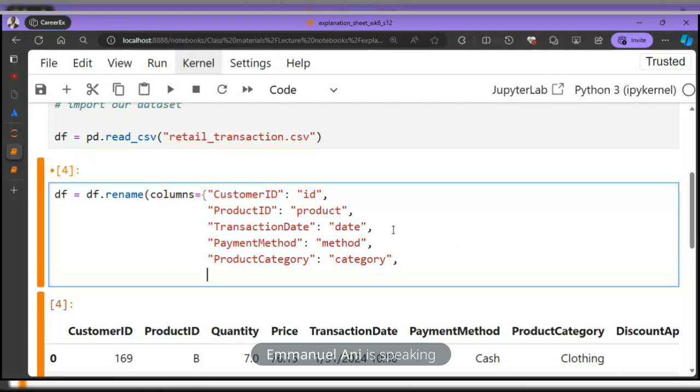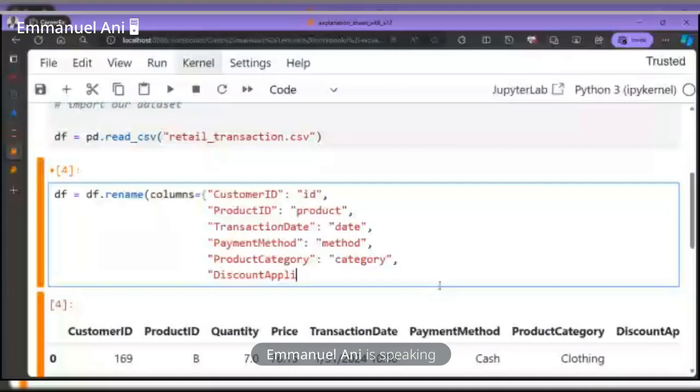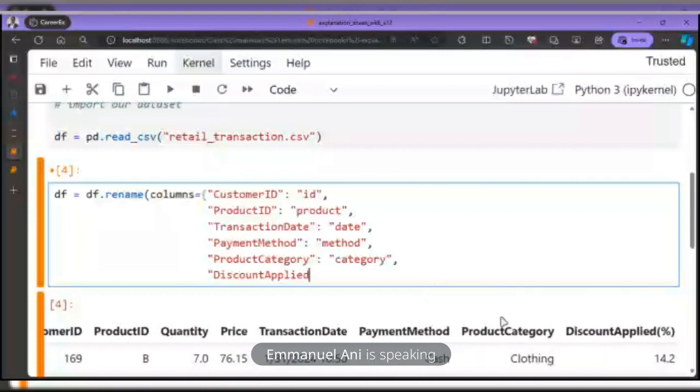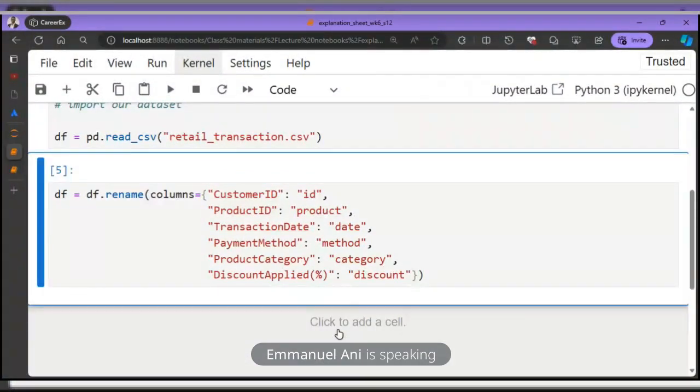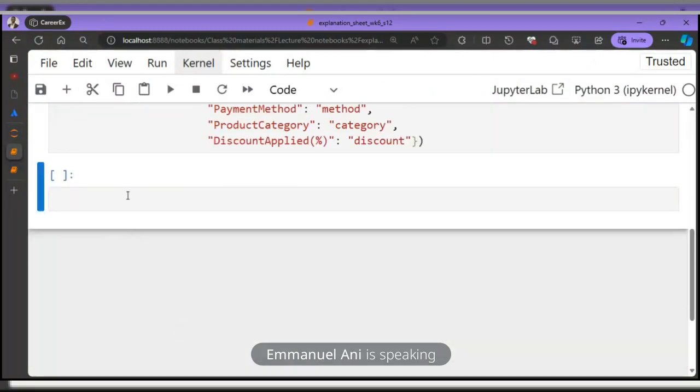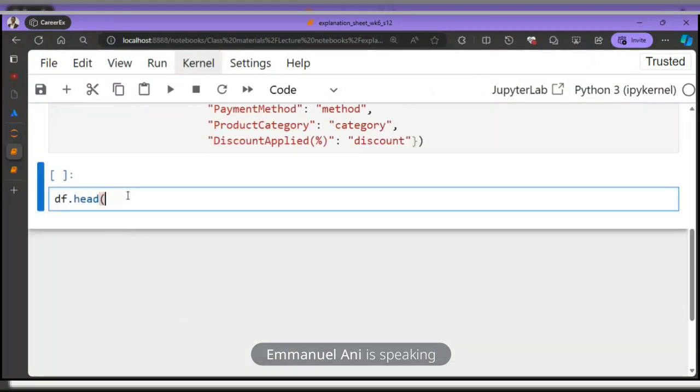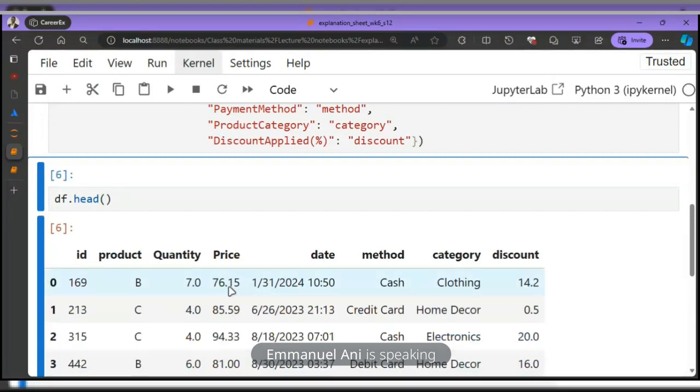So the next one, I think discount applied. All right, I think it comes with a bracket and a percentage sign. So I'll just leave it at discount. All right. So that is it for this. I'm going to rename it. So if I come here and say df.head, I should have everything renamed.